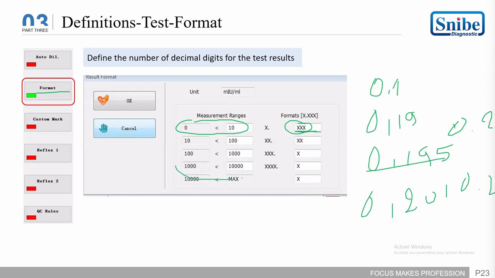But when we have a high value, like 10,000, we don't need to have 10,000.101, for example. It doesn't have meaning because the decimal value is not important behind this big value.